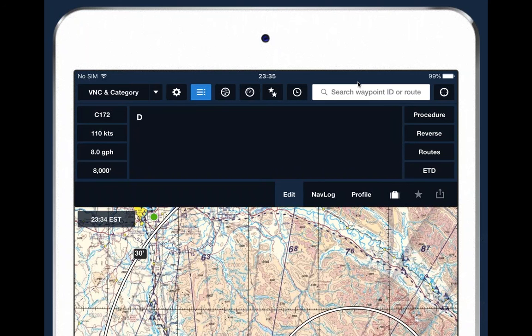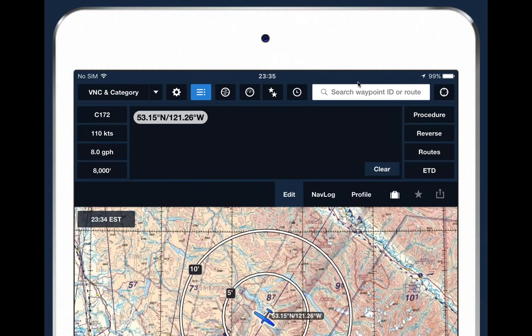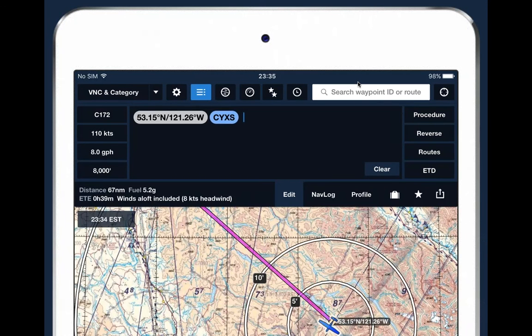Another way to, for example, okay, let's say we've decided to go for Prince George as our alternate. Let's get there ASAP. What's the easiest way to do that? Well, we can drop down the edit navlog there, hit D space, which will give us a current lat long of where we are, and the airport ident, CYXS.